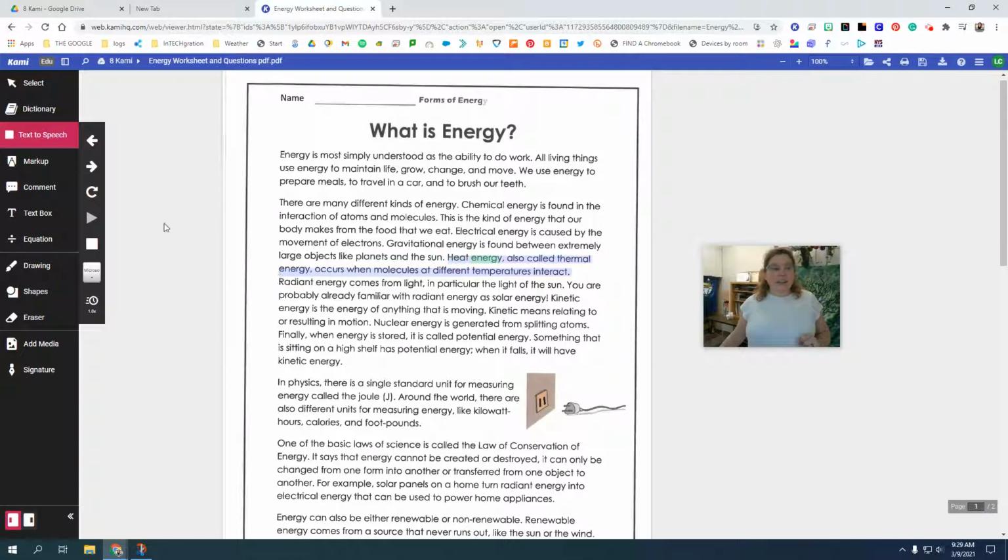Right there, I can click on things and it reads just those parts. It's easy to stop. You can go back, previous sentence. You can loop it so it just reads the same sentence over and over. And you can change the speed if it's too fast.